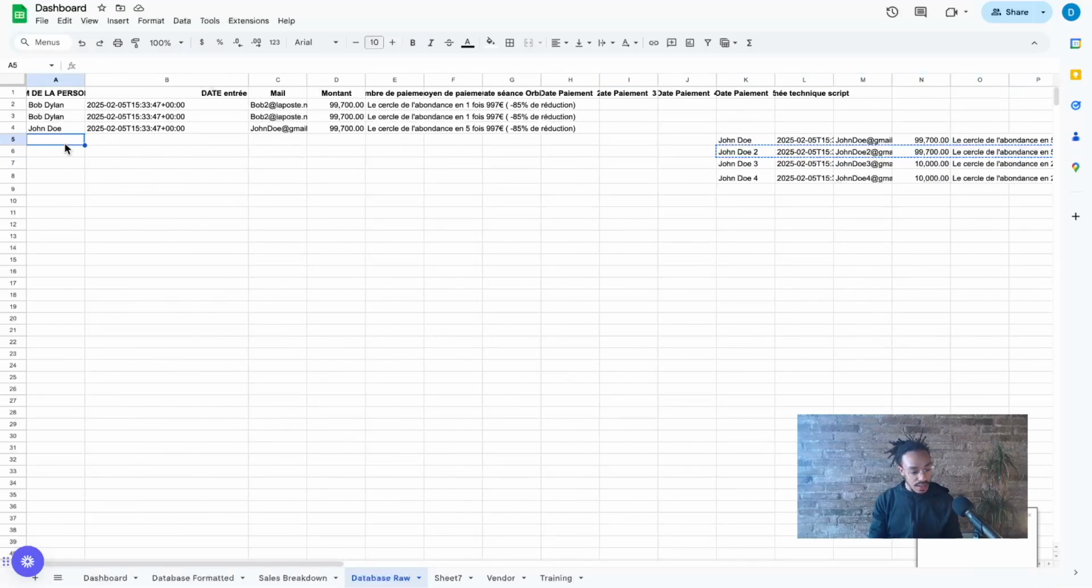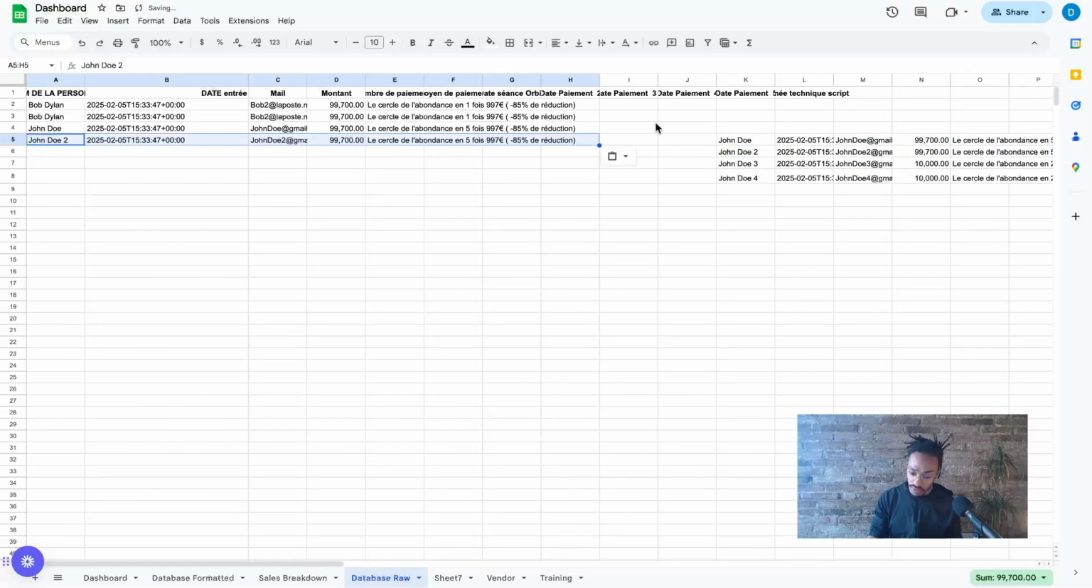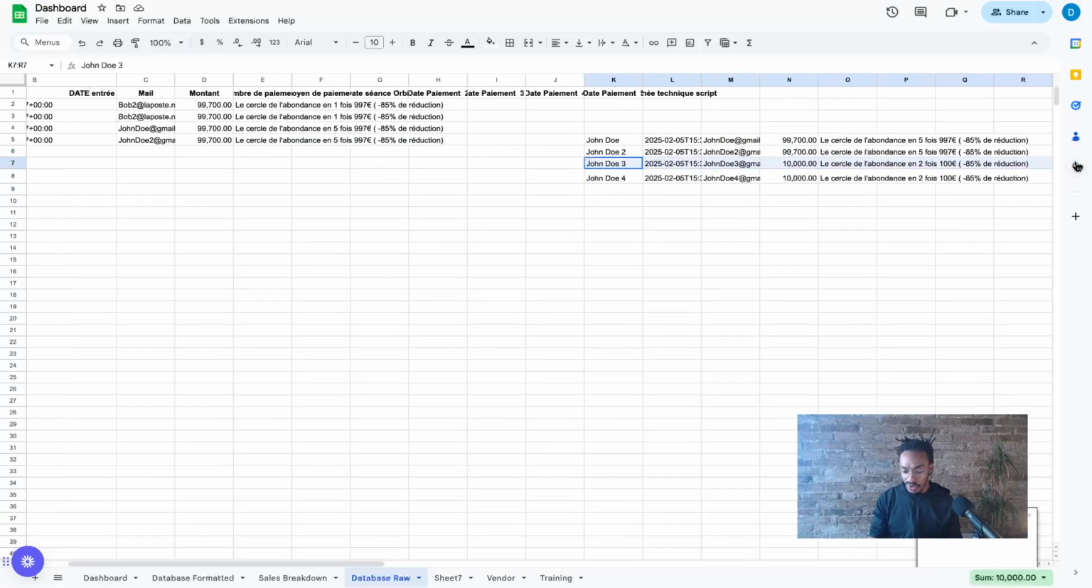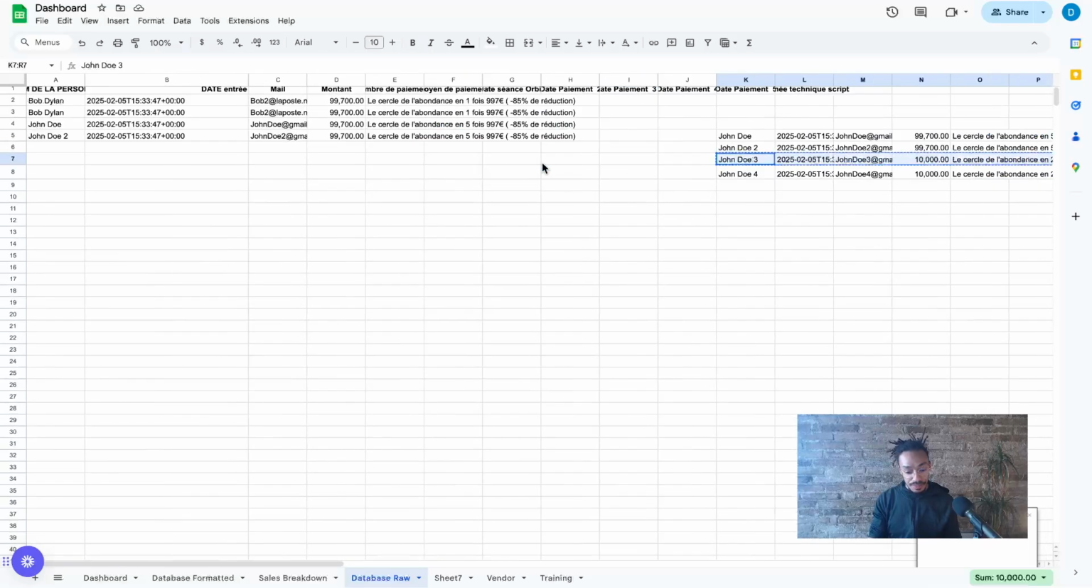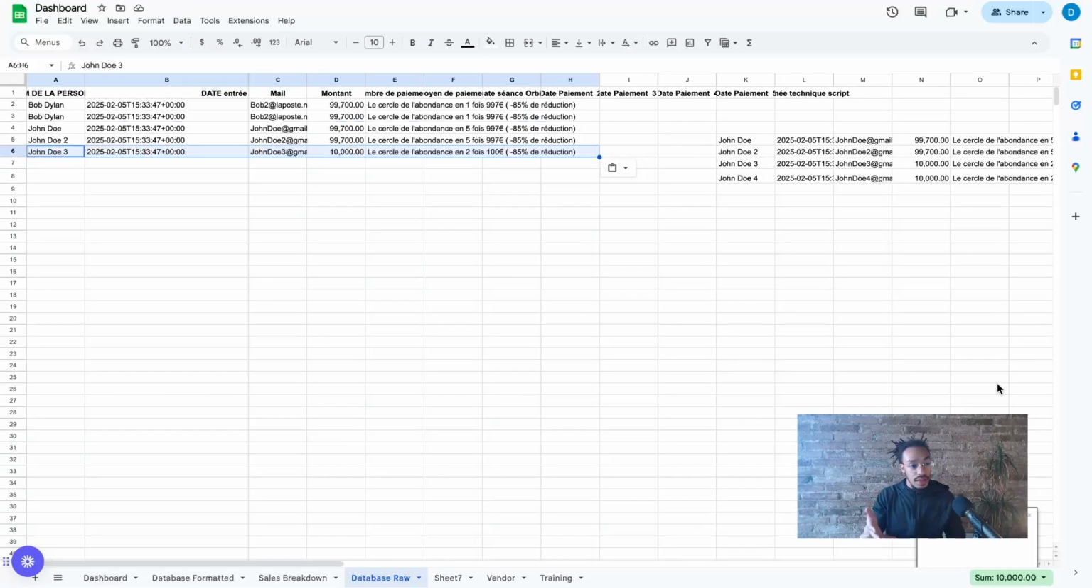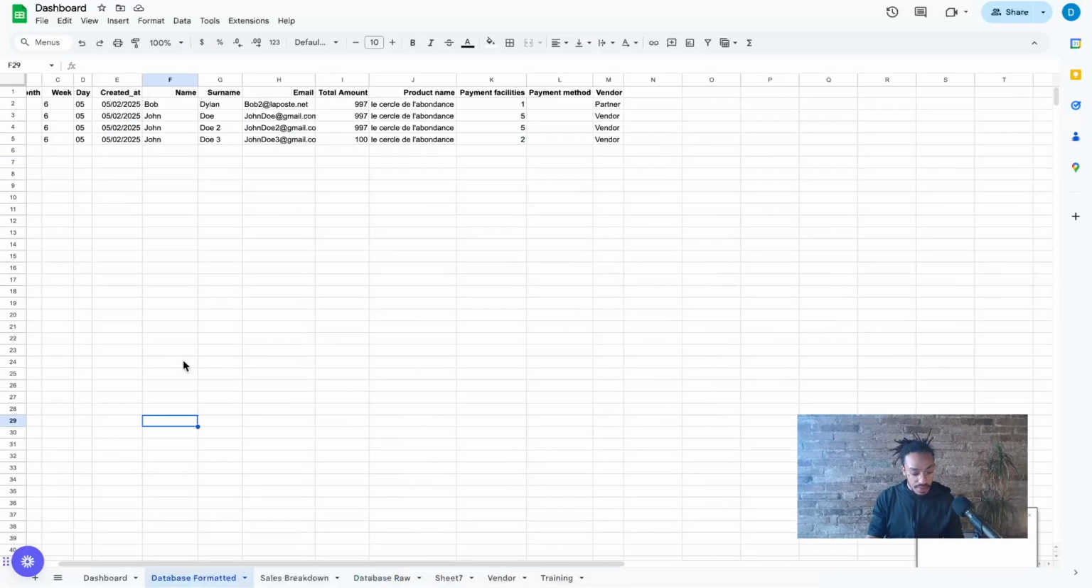Then I'm going to add another sale made by John Doe 2. John Doe wants to buy this course today. Then I'm going to make another sale made by John Doe 3. All of those John Does have been identified by the vendor, and they made the purchase. So in the database formatted, I can see that everything has been broken down into different columns. John Doe 3 has different payment facilities as well. This is good. Everything has been reported as expected. We can see the vendor as well.